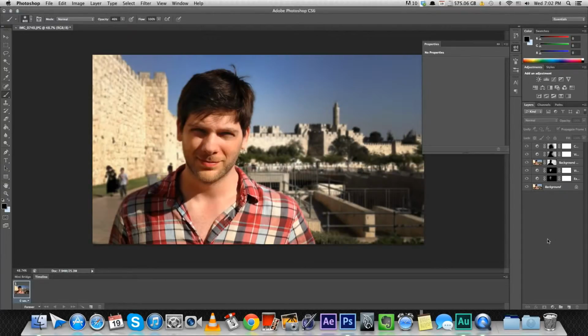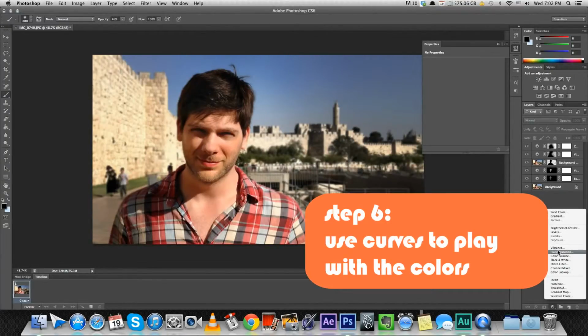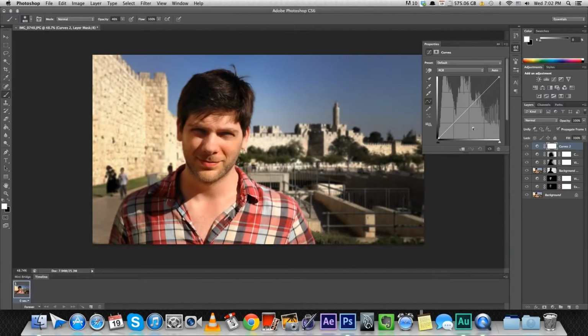Alright, the last step is adding another curve layer just to play with the colors of the whole picture. We can add a little contrast, and we can go into each color and play with the curves there. There's a few ways that I like to do it that always work. Take the red a little down, increase the blue, kind of gives it a film look, and that's it.